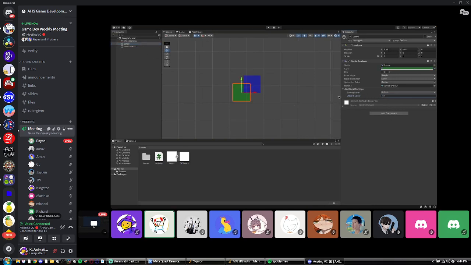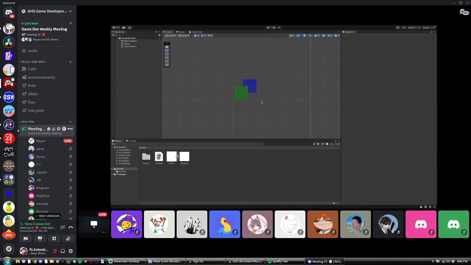There's also negative layers. So if we go to a negative layer, it's gonna be under it, right? So they can have a contest of power. Who has the higher ordering layer? Who's going to be on top? You know what I'm saying?